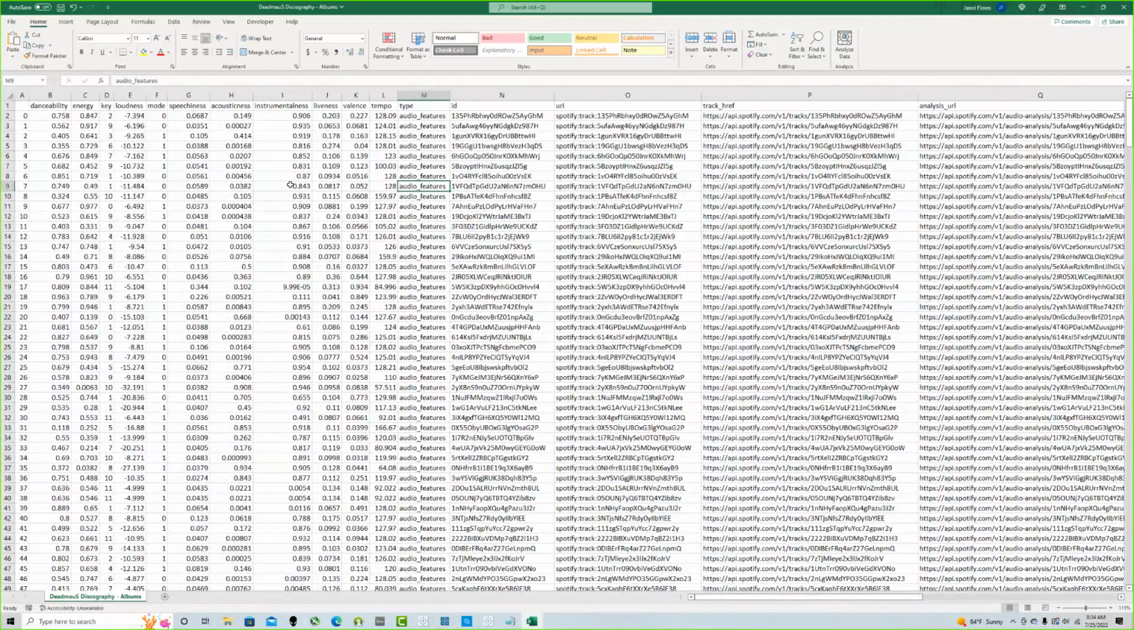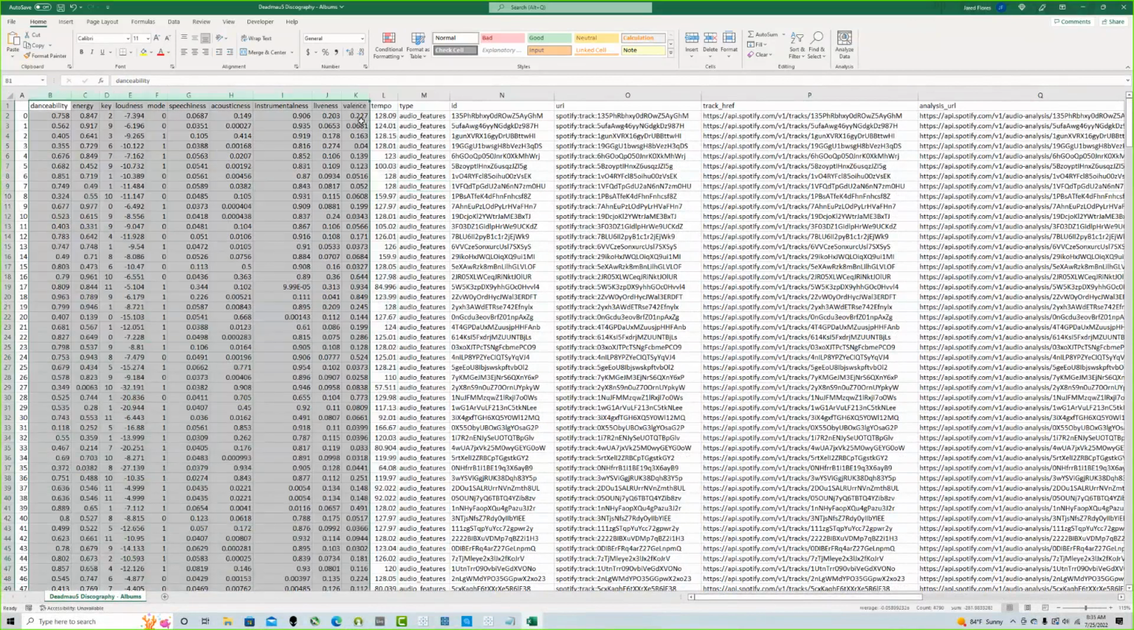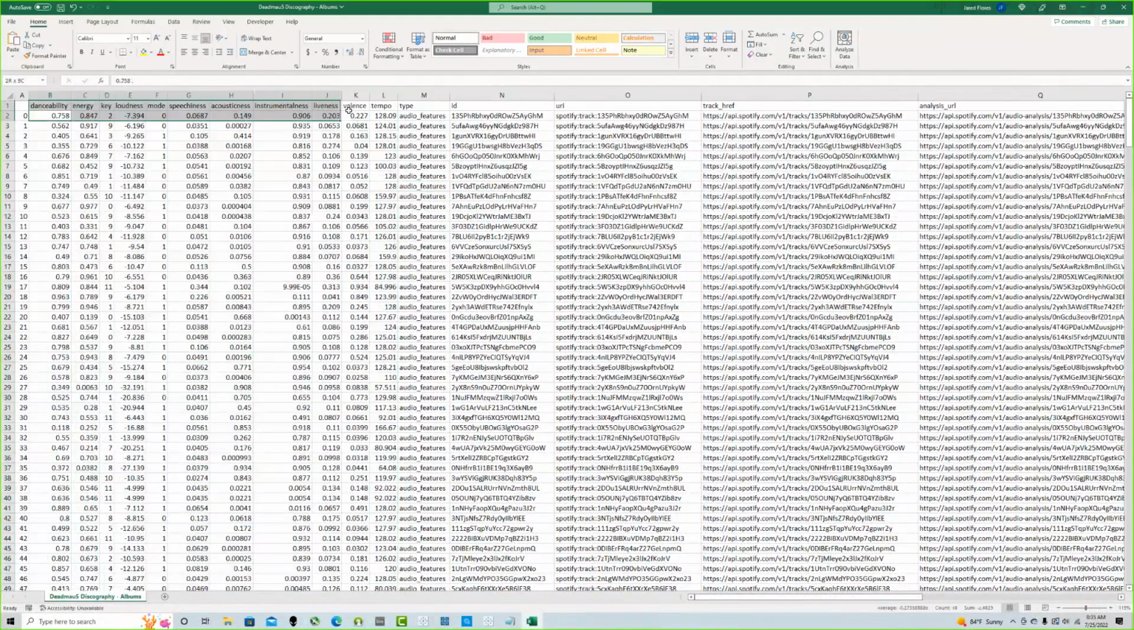The main columns that are going to be used for analysis are these first, what is it, B through K. These are the Spotify attributes. This is how they measure the sound within songs. When I originally analyzed this data set, I had pulled all of the albums and all of the songs from every one of the albums to really be able to analyze what is the sound of deadmau5.